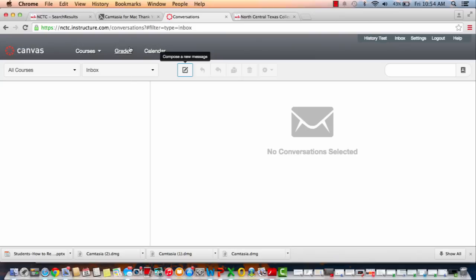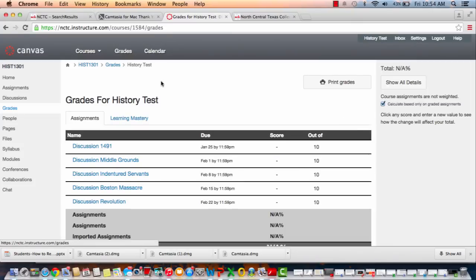Now, let's go back to the top bar. The great thing about Canvas, if you just want to check your grades real fast and you're in several courses that have grades on Canvas, you don't have to go into each individual course like you did in Angel. Simply click on grades and it would take you to different classes. Since I'm only in one class, this shows me my grades for the history course.